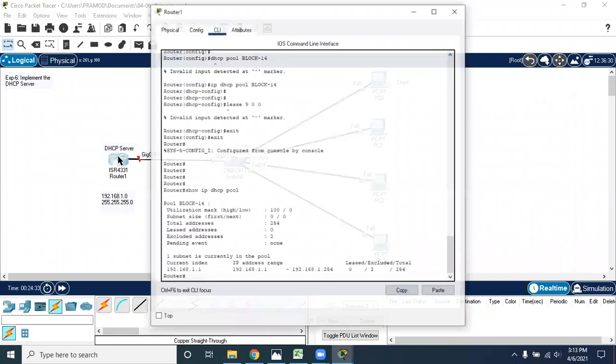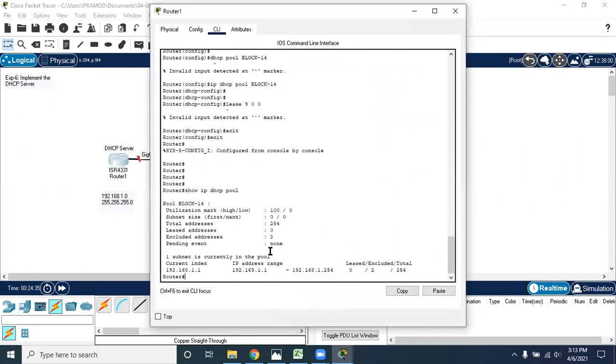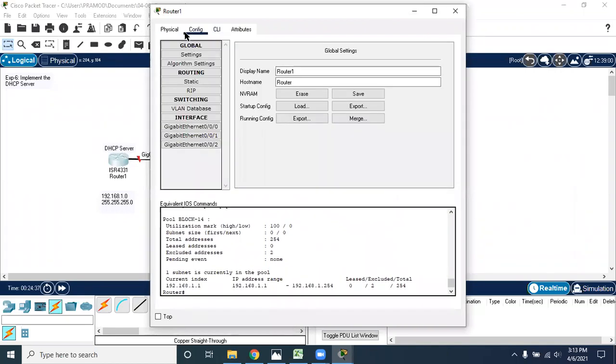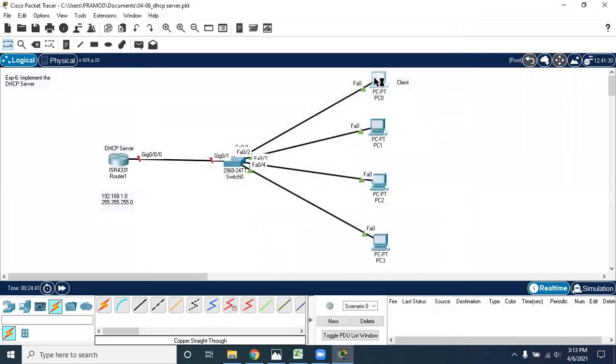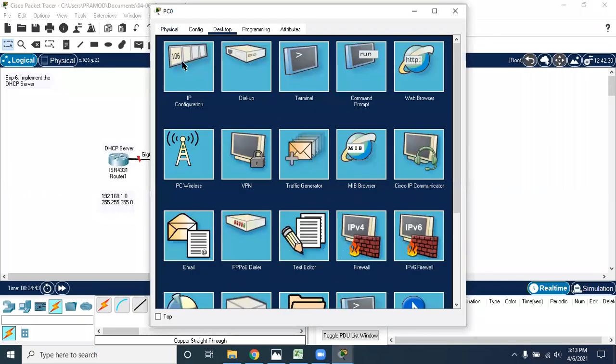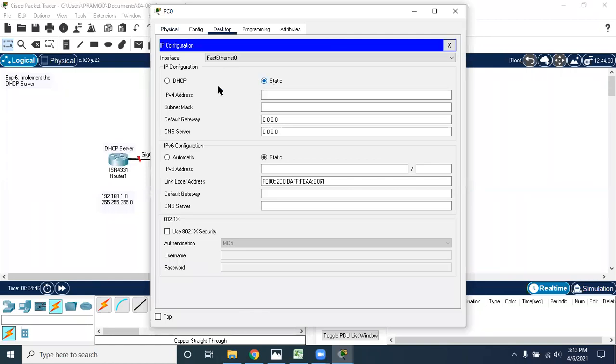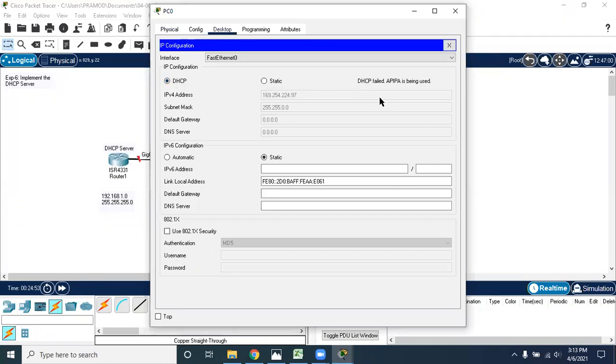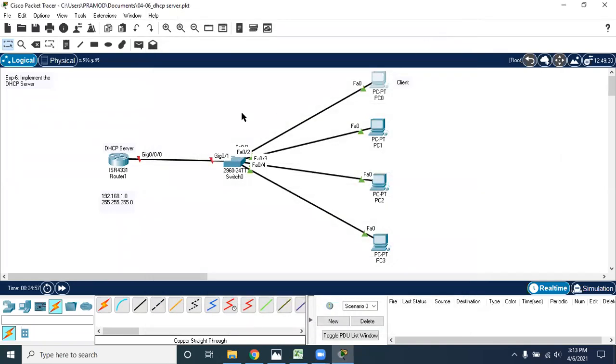You can set it from the command line, or you can just try it. Click on the PC, click on the Desktop, click on IP Configuration. It is static. You have to set it to DHCP. So it is requesting its IP address from the DHCP server, and it says that the DHCP request failed. Why did it fail? As you can see, this link is down. You have to turn it on.